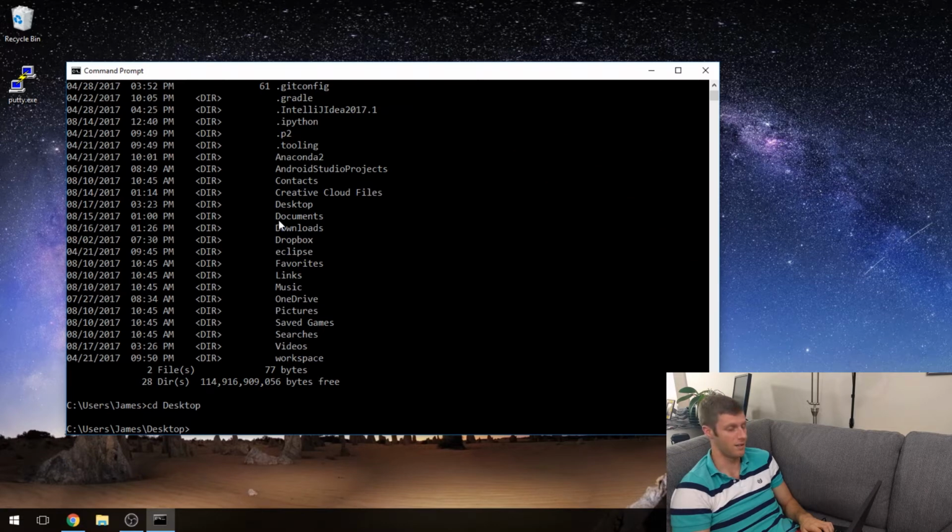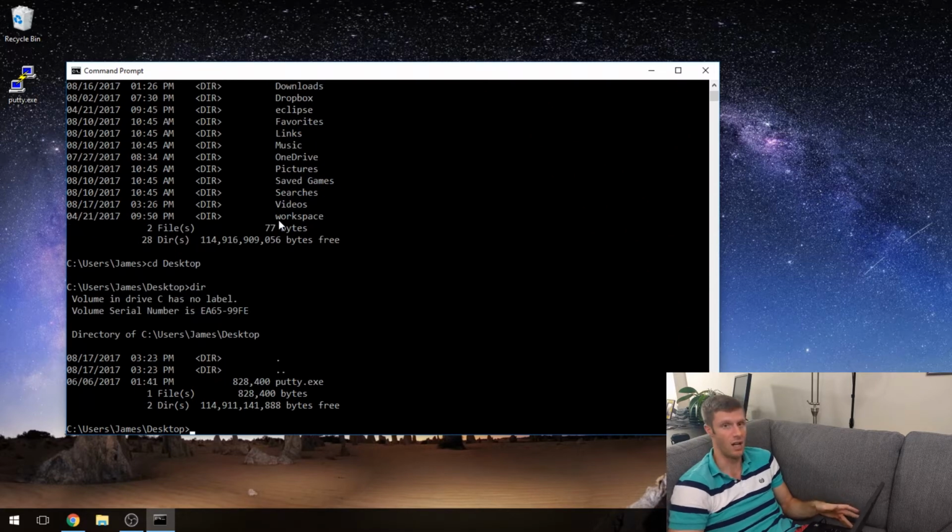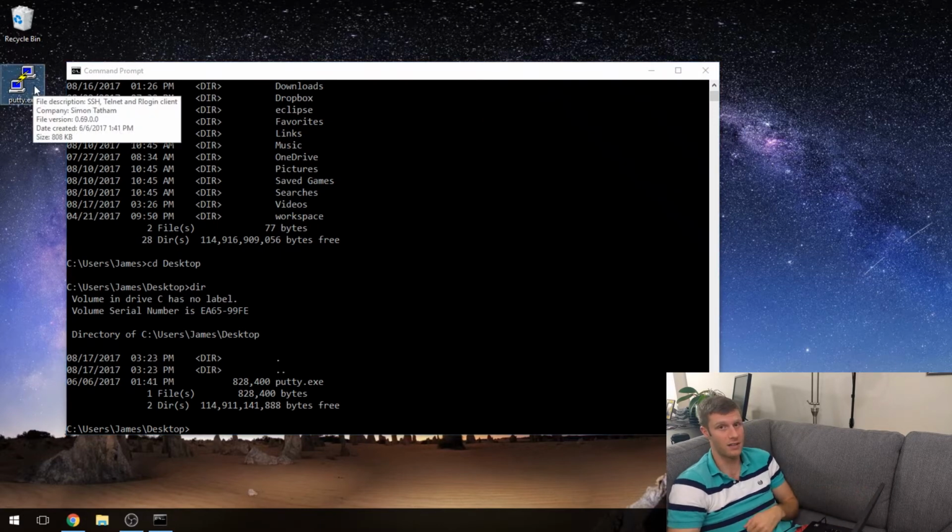Now you will see it says C:\users\James\desktop. We are currently on the desktop. If I type dir again, it will list all the things on the desktop. We see dot, dot dot, putty, and that's it. Dot means the current working directory, and dot dot means the directory above. More on this in a moment. And we also see putty.exe. That's putty.exe there on the desktop.